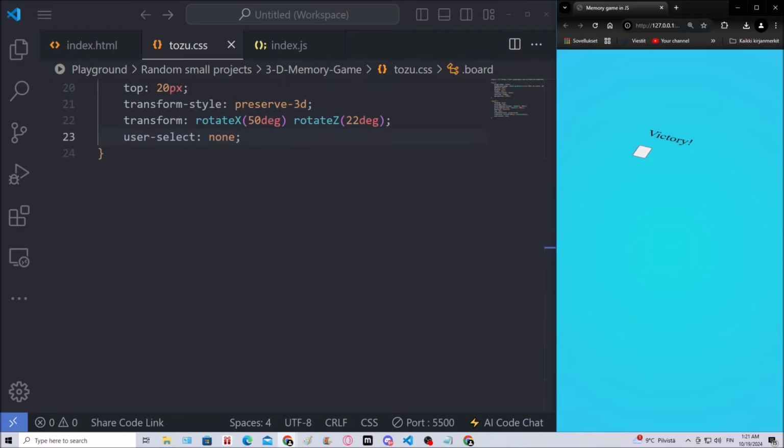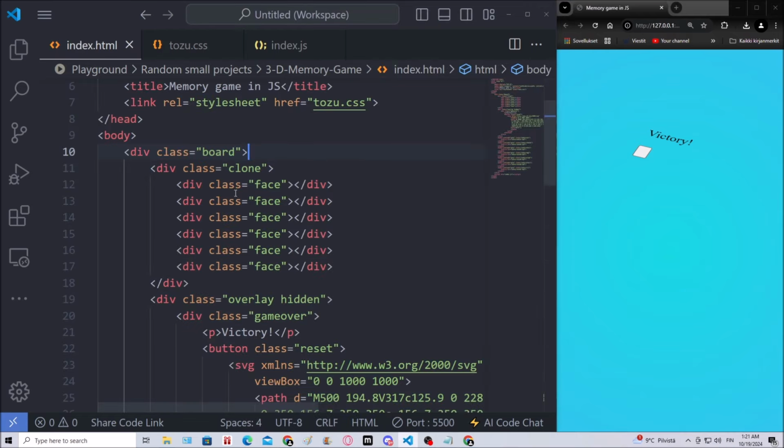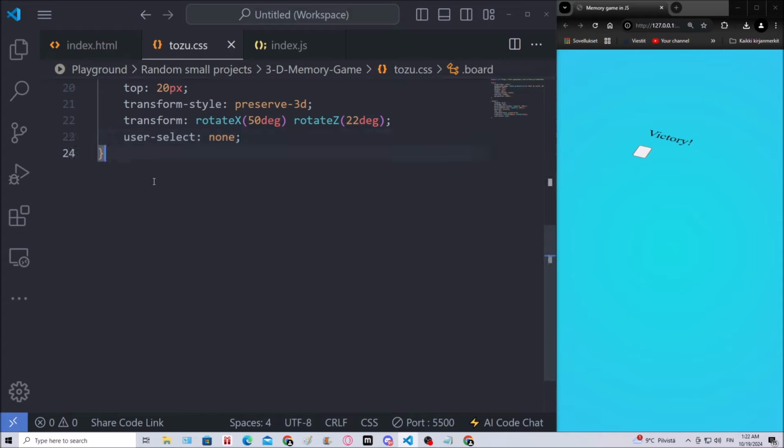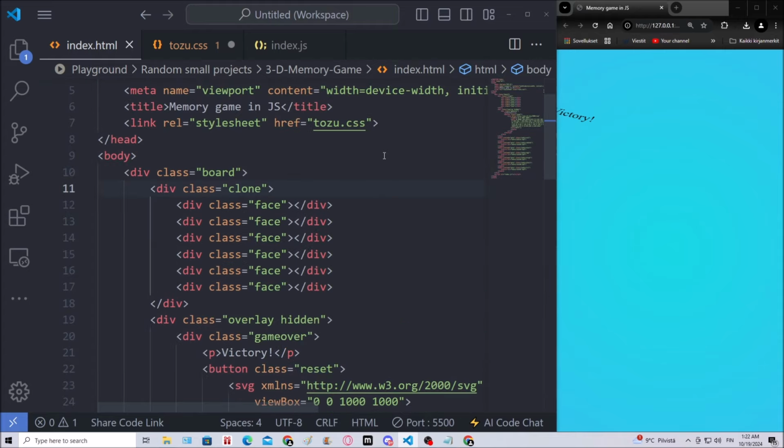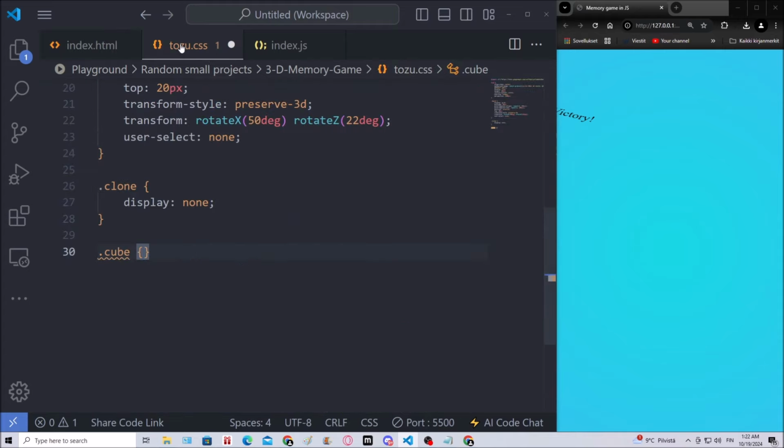Next up, we gotta go ahead and work on the next div, which is the clone. So here we go. Let's take the class clone, and the only thing I'm gonna put inside is display none. There we go. Then we have the cube. So this class is going to be used for the animations.